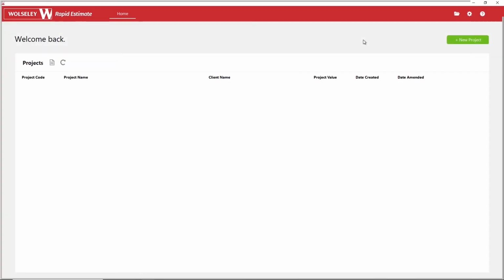Hello, and today I'm going to be taking us through the Wolseley Rapid Estimate software. What we're on at the minute is the home page of the system, where we would be able to see any of the existing projects down in the grid below. But what we're going to do today is start a project from scratch.